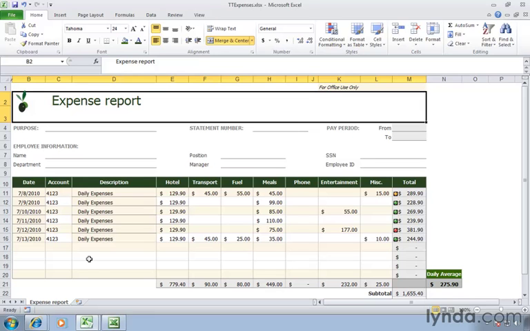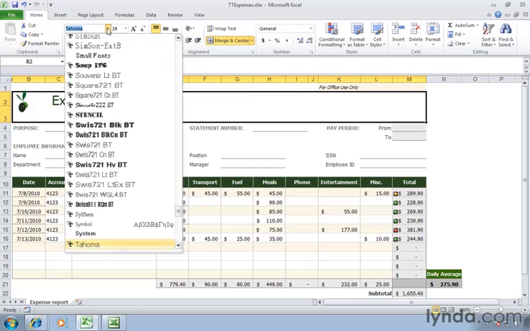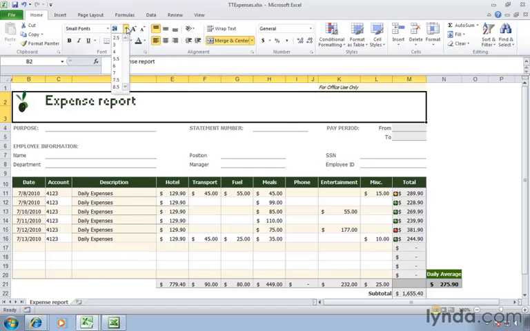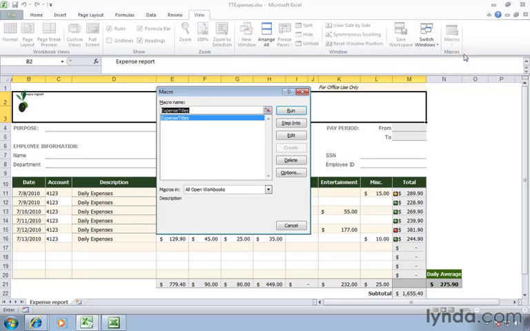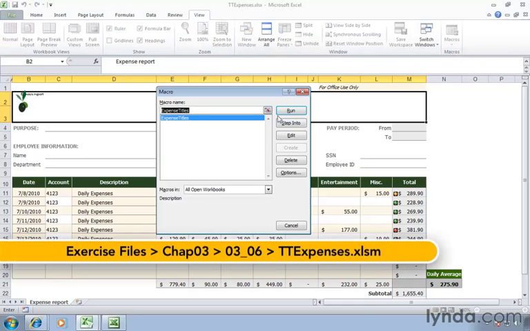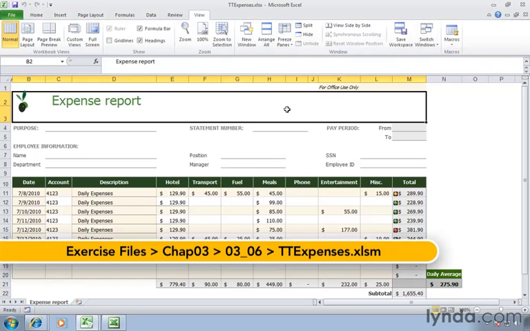So how do we run this macro? Well, first, let's change our expense report back to something else. So we'll choose a different font, we'll choose a different size, and we'll choose a different color. All right, it's still selected. We want to run the macro. So we'll go to View, we'll go to Macros, and view the macros that we have. And in this case, we only have the one that we just created called Expense Titles. And we'll click Run, and it's run just like that.